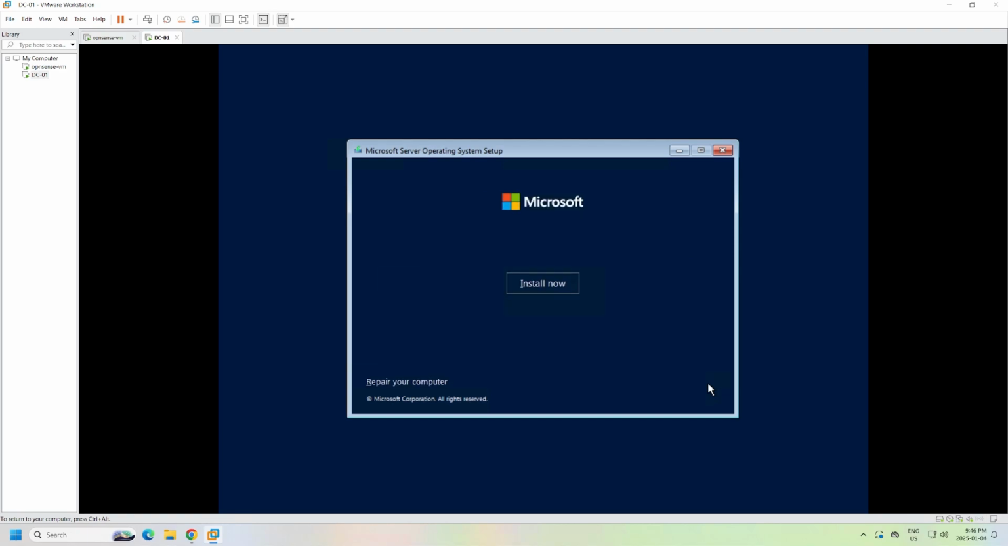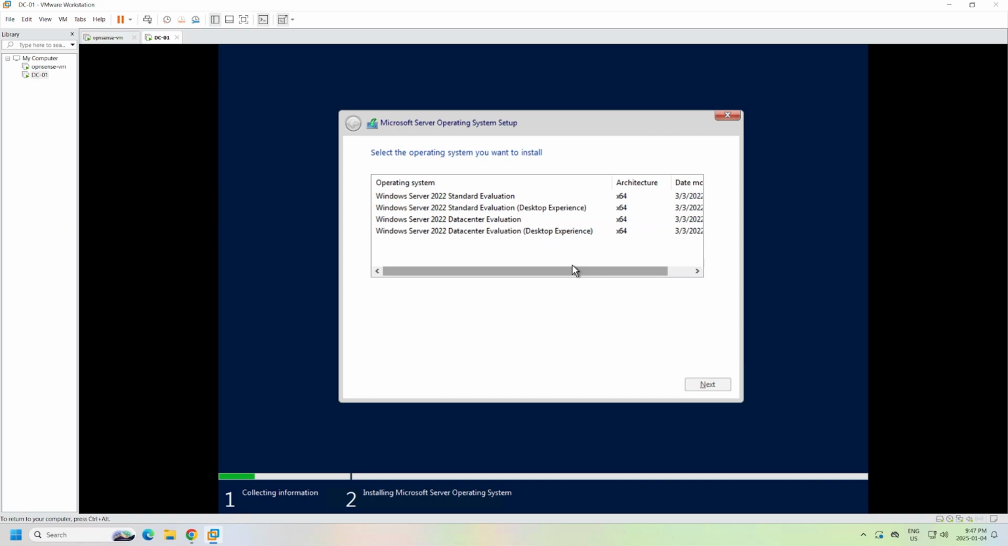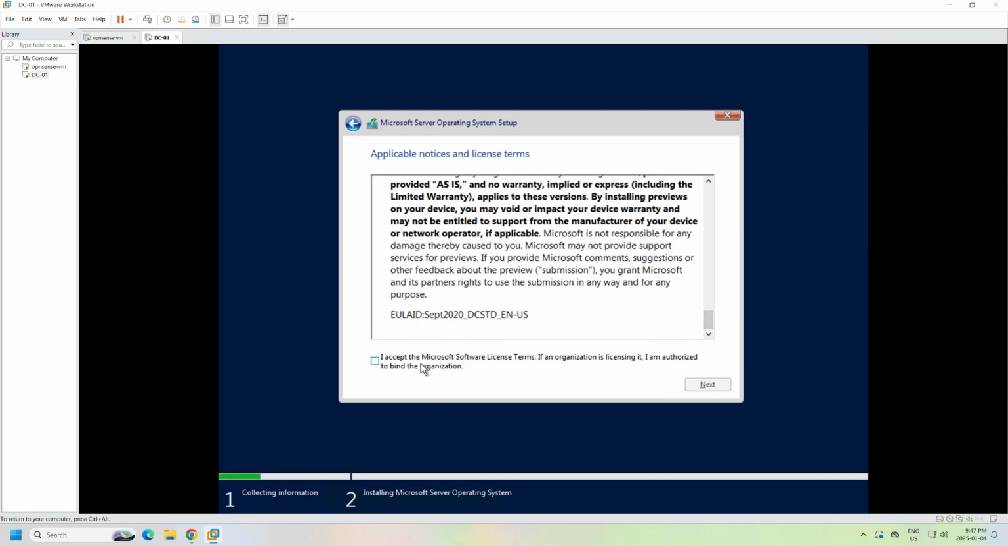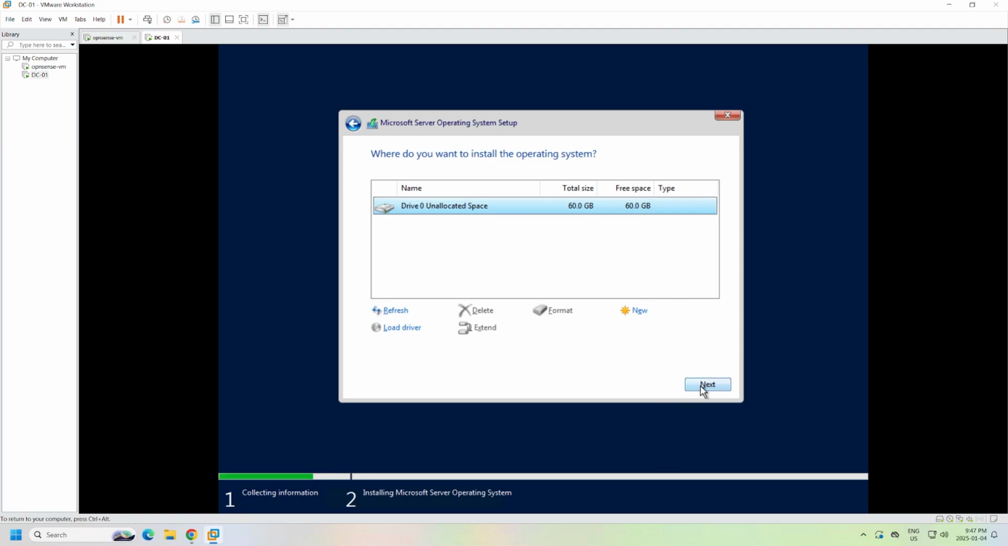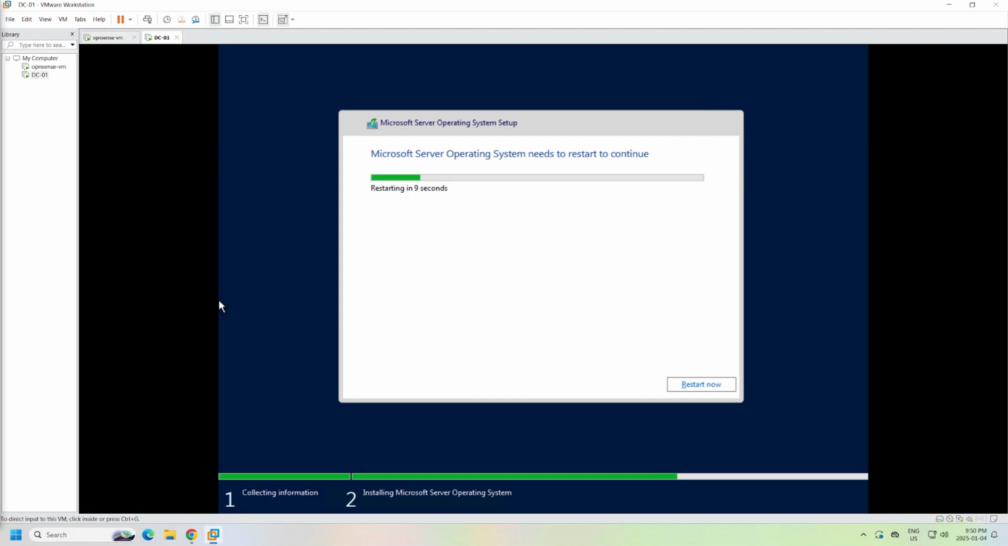After the boot process is completed, I'll quickly go through the setup process. Ensure you select Windows Server 2022 Data Center Evaluation with Desktop Experience for the version, and Custom for a fresh installation of Windows Server 2022. I'll fast forward a bit when the installation is completed. And once the install is done, it will reboot automatically, or you can click on Restart Now if you don't want to wait.